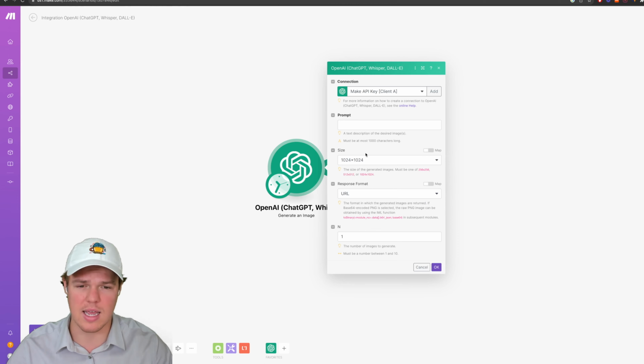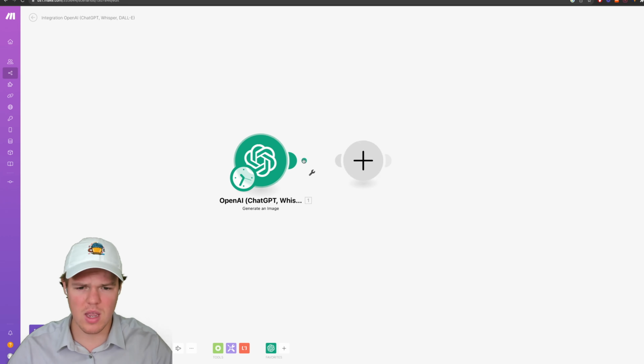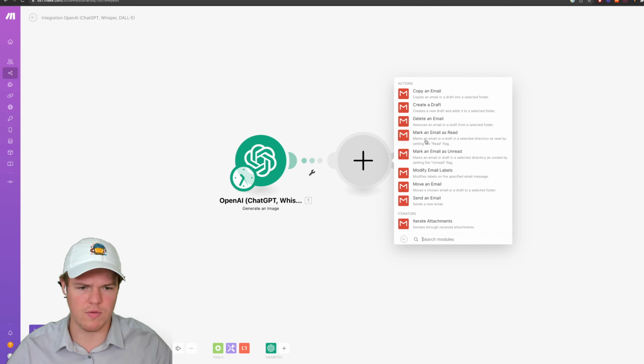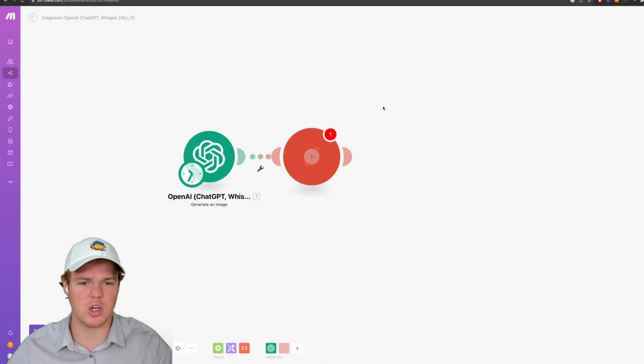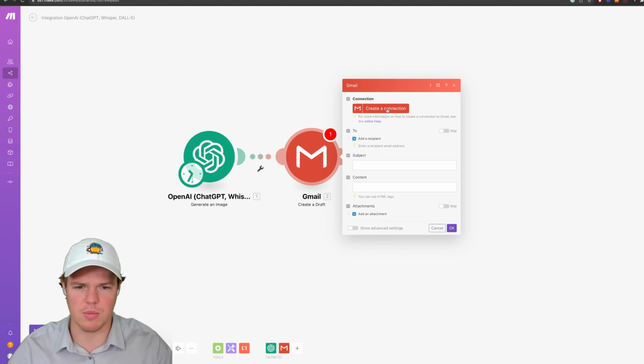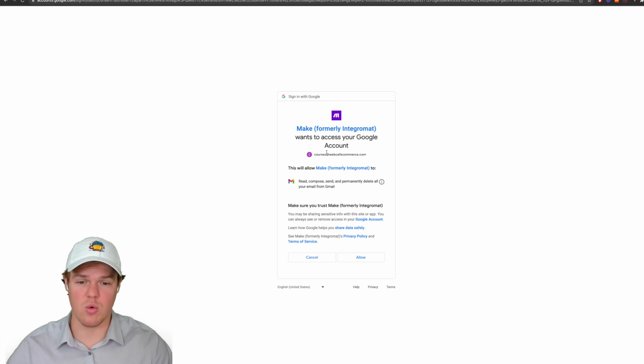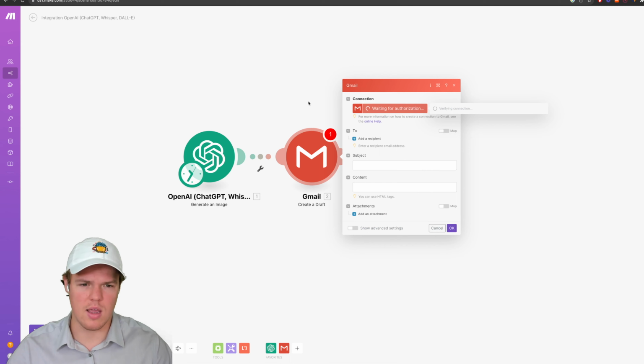I'm going to connect one other piece of software here. I'm going to do Gmail. So I'm going to add a module here, and let's do search application. We're going to do Gmail, perfect. And I'm just going to do a random action right now just so I can create the connection. It looks like to create a connection with Gmail, all we've got to do is sign in with Google. As you see here, we're going to do our courses account. It's going to ask us to allow, we're going to allow it. And let's see if it works.